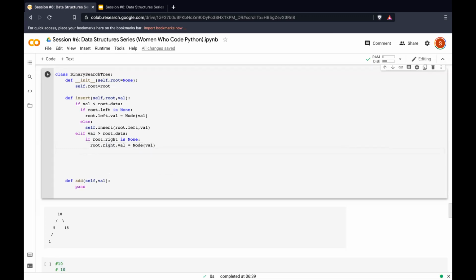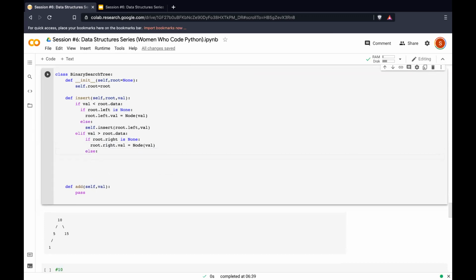Now, what if a right subtree exists? Can anyone guess what the else statement is going to look like? Okay, since we're kind of running short on time, I'm just going to put it out there. So it's going to be self.insert, right? But what am I going to insert? I'm going to look at the root node, which I need to put here as well. My bad.